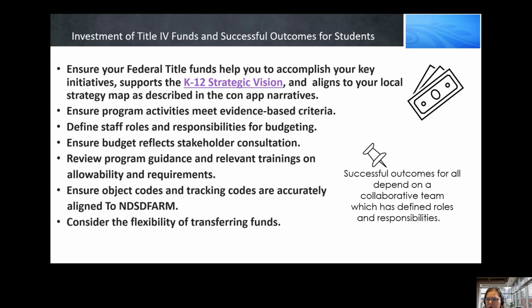Make sure you have defined roles and responsibilities for the budgeting process. Ensure the budgeted activities reflect stakeholder consultation. Review program guidance and relevant training on allowability and requirements. And ensure object codes and tracking codes are accurately aligned to NDSD Farm. Consider the flexibility of transferring your funds.